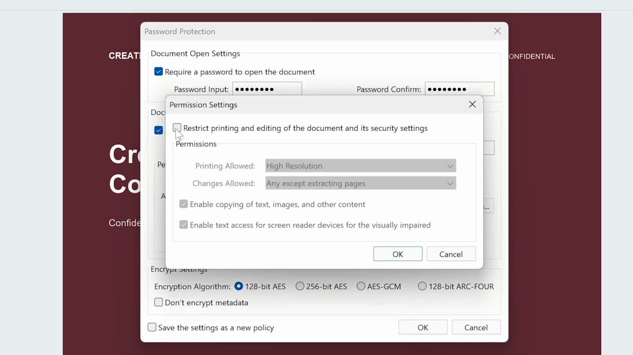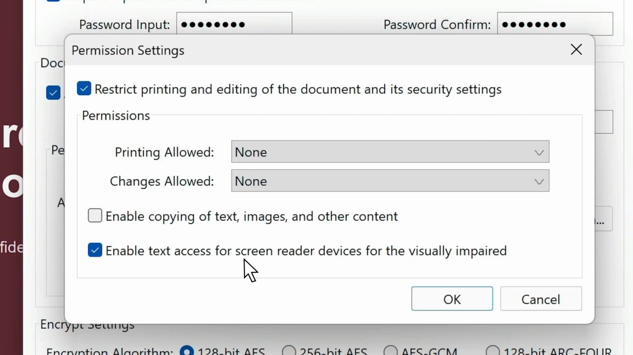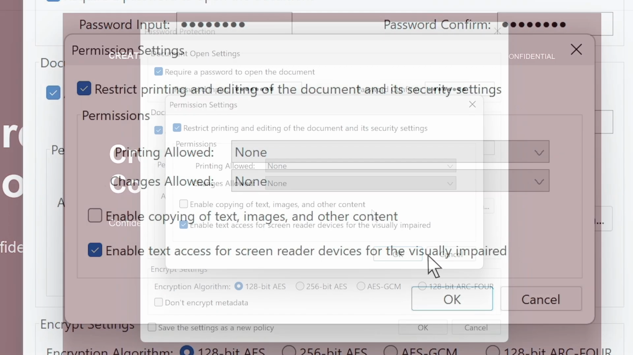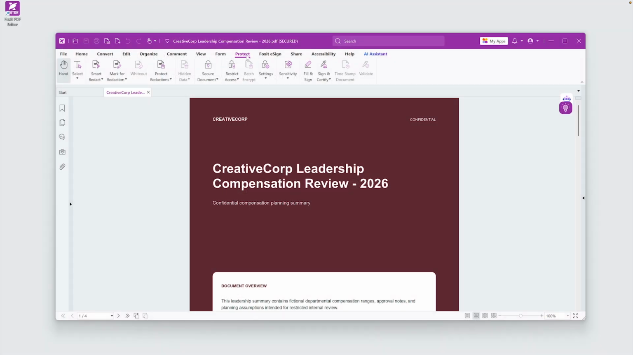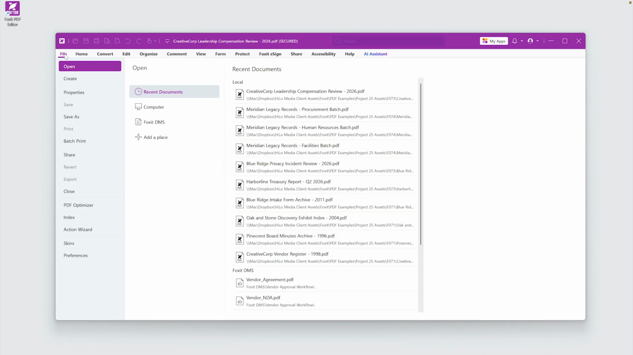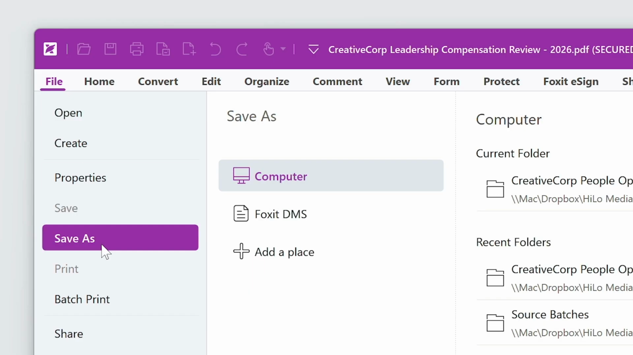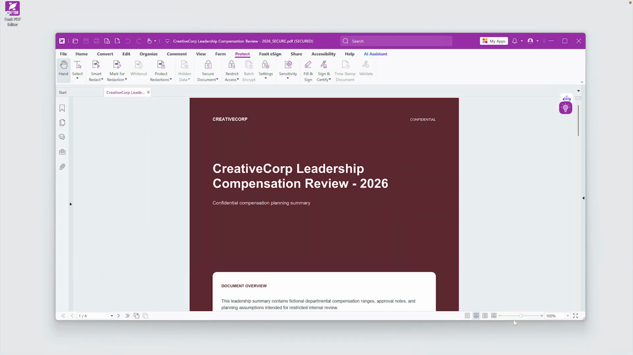I'll restrict printing, editing, and copying while preserving text access for people who use screen readers. For this protected copy, I'll choose 256-bit AES encryption before applying the security settings. The protection takes effect when I save, so I'll create a secured copy and leave the source unchanged.